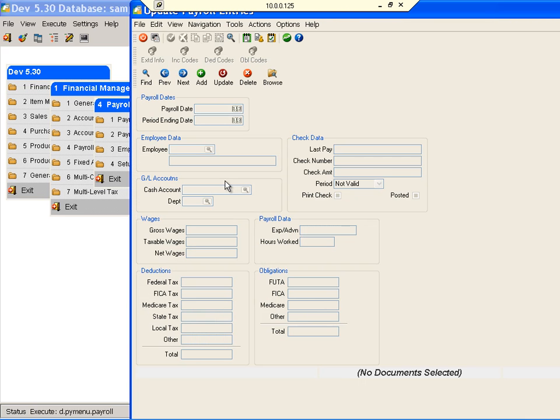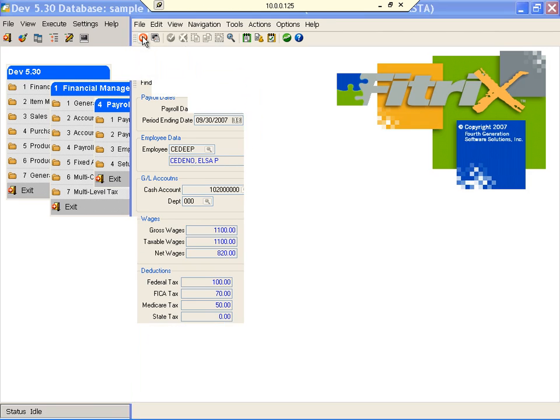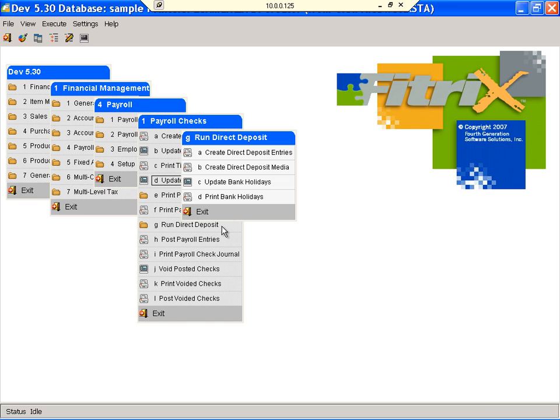Next, you run the Update Payroll Entry program to edit the checks as needed. Then you print and post your checks. Lastly, you create your direct deposit entries and create the media to be sent to your financial institution.